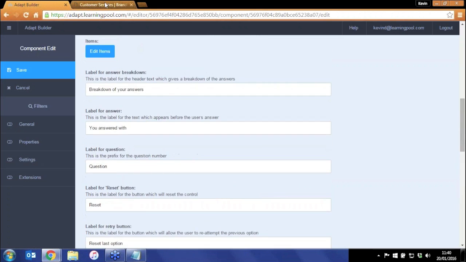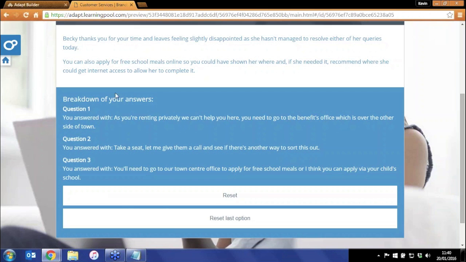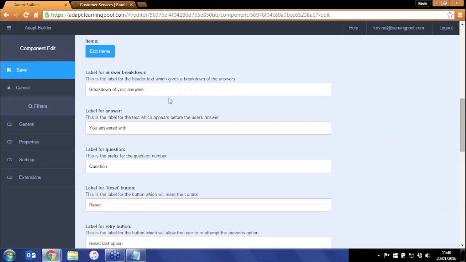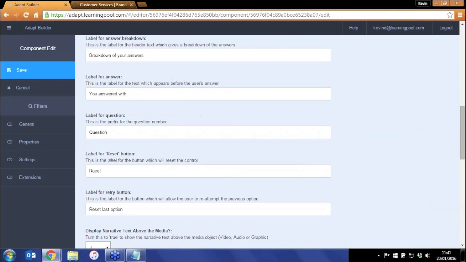So finally as well, I'm just going to go through the breakdown of your answers. So we have this option which says breakdown of your answers. It tells you what you have for each item, question 1, question 2, question 3, says what you answered with. All of that text is defaulted in here, so you'll have the label for the answer breakdown as breakdown of your answers, the label for the answer you answered with, the label for the question, and the label for the reset button. Those are all free text entry fields, so you can update those and change them as you wish, but as I say, they will come through defaulted to those options.